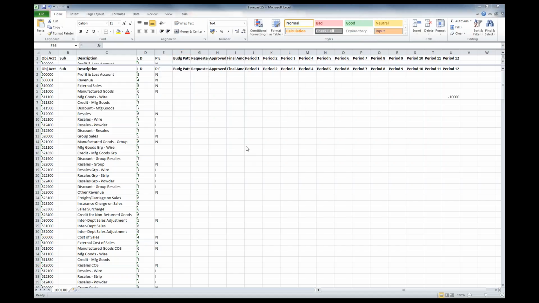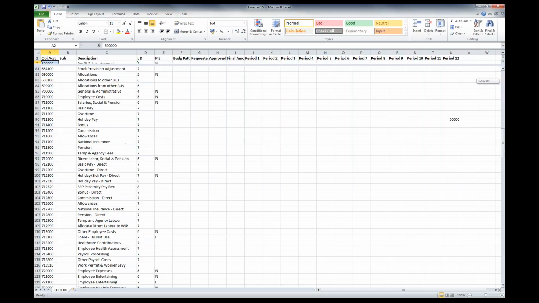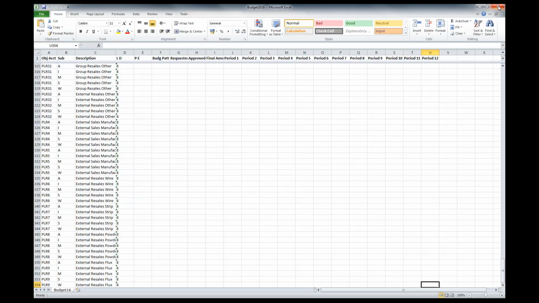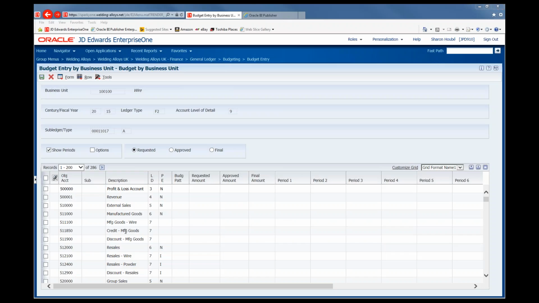Before closing the file down, you just need to make a note of the cell references where you need to import that grid. So your first one is going to be A2, and your end cell is U287. Now just close this file down, and then back to your grid.